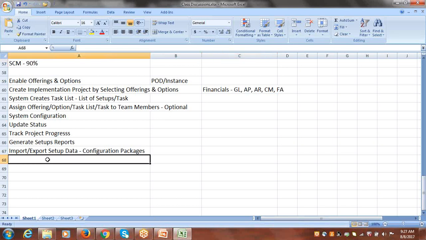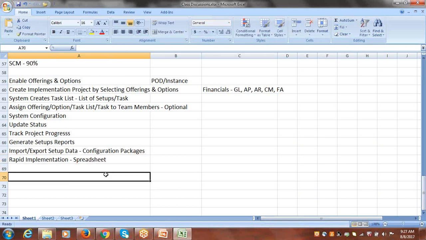And one more point I will include: we have an approach called rapid implementation. When you say rapid implementation, Oracle is providing spreadsheets. Within the spreadsheet, you can keep the information that you can load into the system also. That also will be covered in our classes. So the calendar creation, chart of accounts creation, primary ledger, business units, legal entities, you don't need to take the navigation to create them in the system.